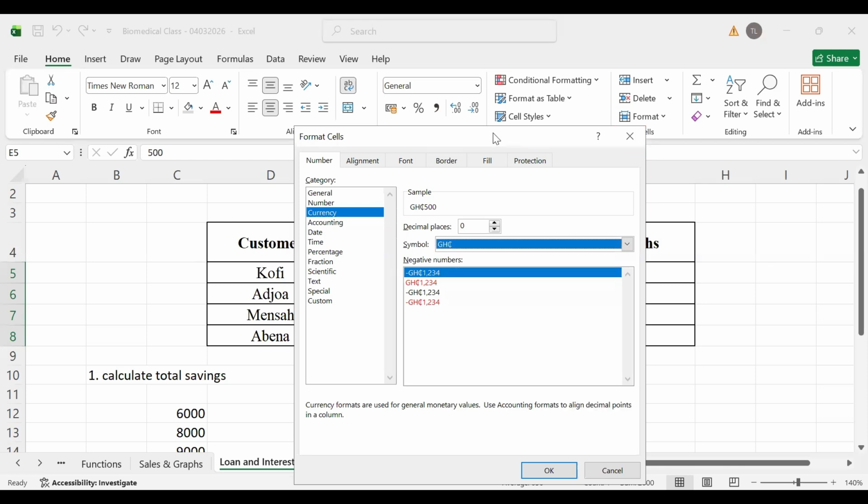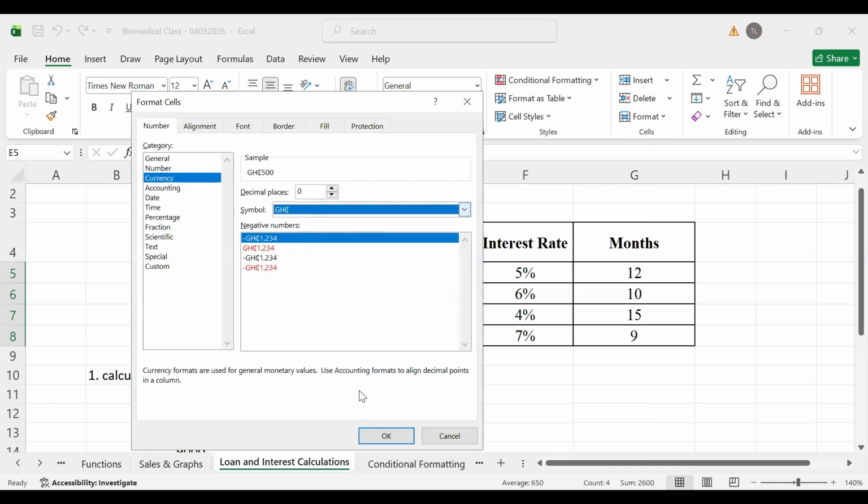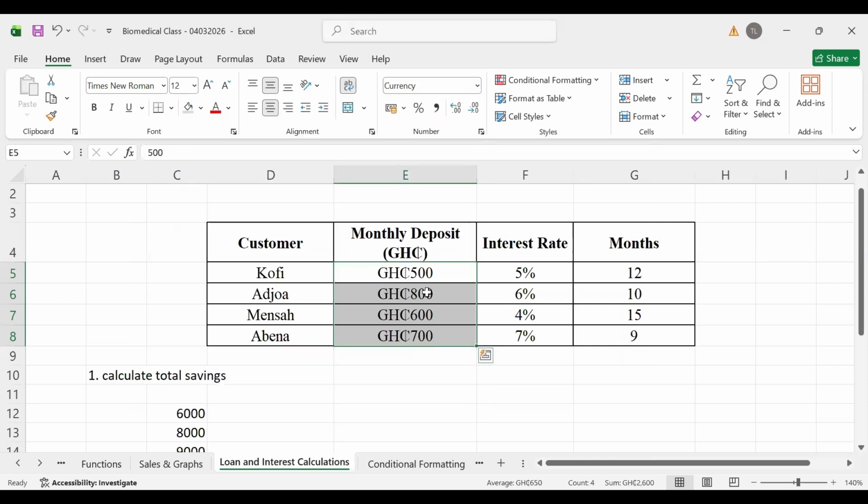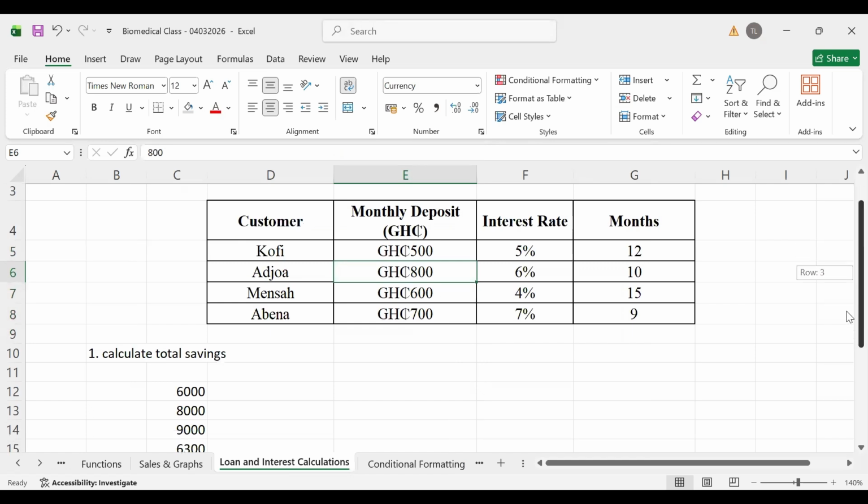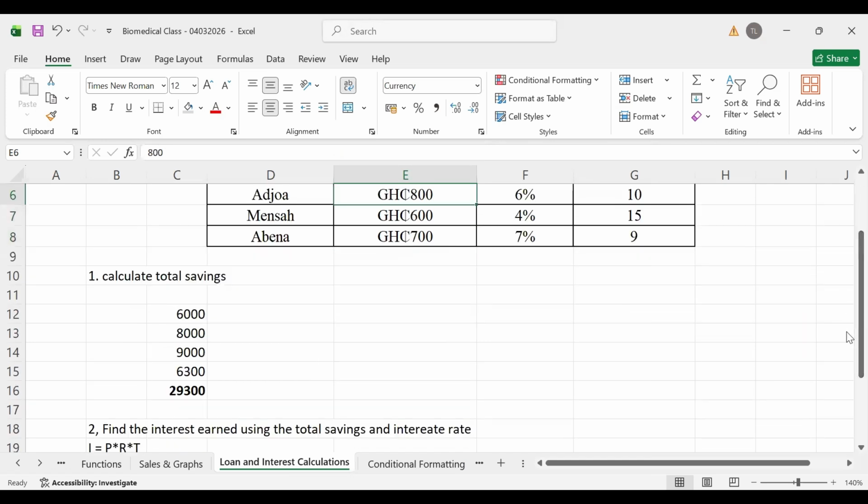Let me move this. Look at our monthly deposit. It is telling us that it's in what? Ghana cedis, right? So we can't go and pick USD. So we will maintain our Ghana cedis symbol here, and then we will do OK. And then the symbol will be inserted. Are we clear? Yes, madam.